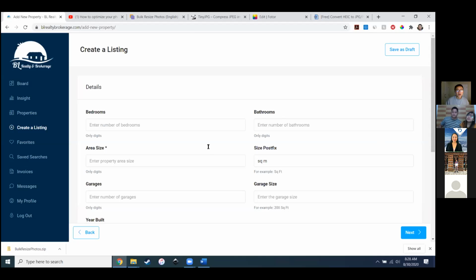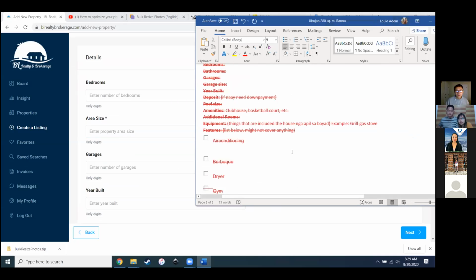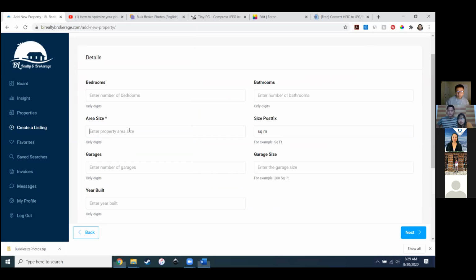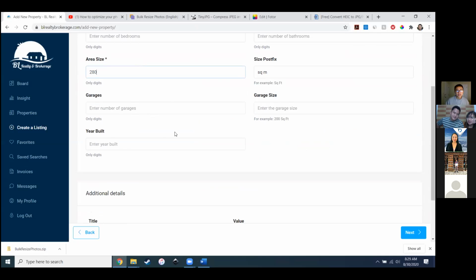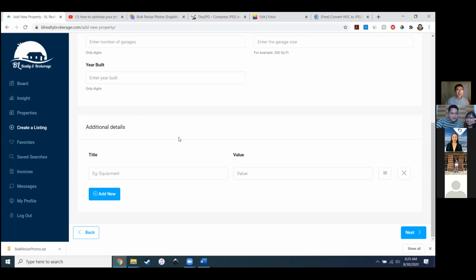Details, so bedrooms, bathrooms, it doesn't apply. So area size, the size of the area. 280 square meters, 280 size post. This is already pre-made, so square meters. Garage doesn't apply, year built doesn't apply. Additional details, this is more if it's a house and lot listing, with details included in the sale, like for example a swimming pool or a vehicle included. So you can also put in here the value. So any extra features you add here.